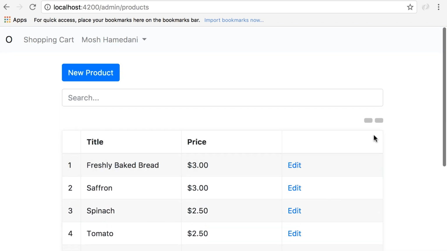Now I want to show you something. Here we have these two little icons. They are not rendered because this component was initially designed for Bootstrap 3, and there we had glyph icons. But in Bootstrap 4, we don't have glyph icons anymore.